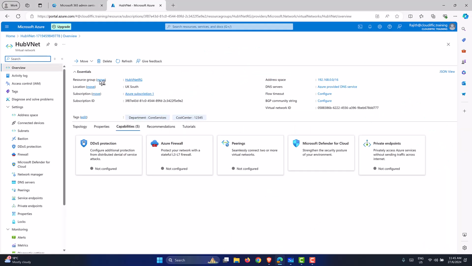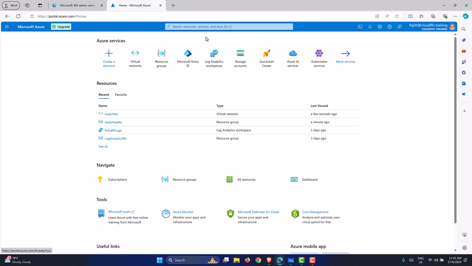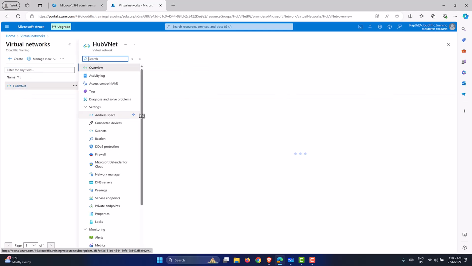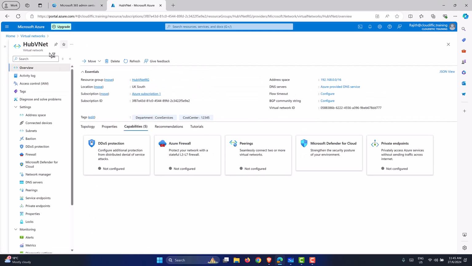So let's go back. This is our virtual network. You can always go back to home and pick up virtual networks from here. And then you can go into the virtual network that we have created, Hub VNet, and it is in location UK South. It is within the resource group, Hub VNet resource group, and the subscription is Azure subscription 1. So let's click on that one, and it brings up the properties of the virtual network.